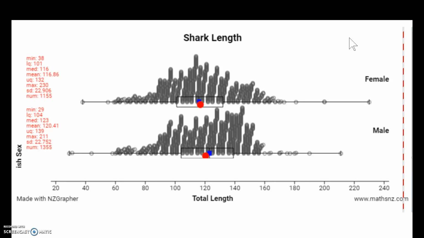So O, what is obvious? So we're going to first talk about shape using O.S.E.M. So for shape, what is obvious? The female and male distributions look similar. That's obvious. O.S.E.M, the next thing is specify. The range or the shape of the distributions both look roughly similar, and they're both roughly bell-shaped. Okay, evidence. The standard deviation of the females is 22.9 and the standard deviation of the males is 22.7. This proves they have a similar spread of the data.